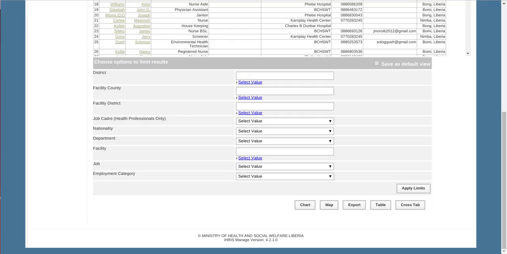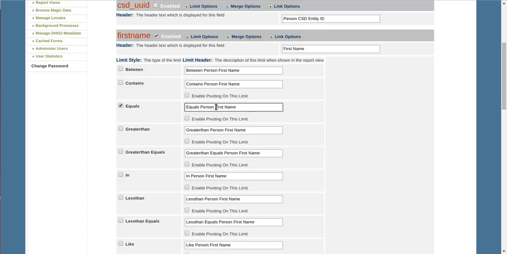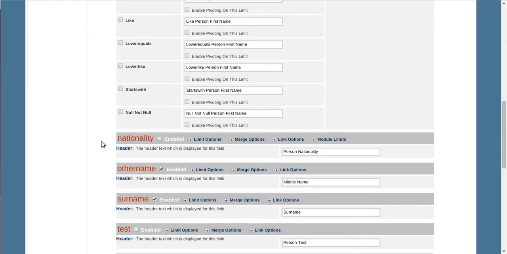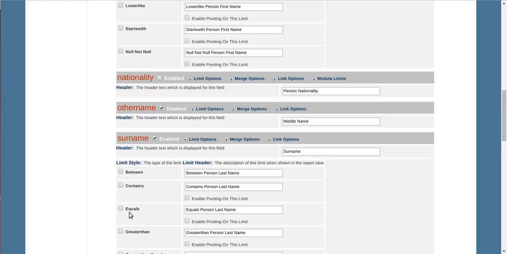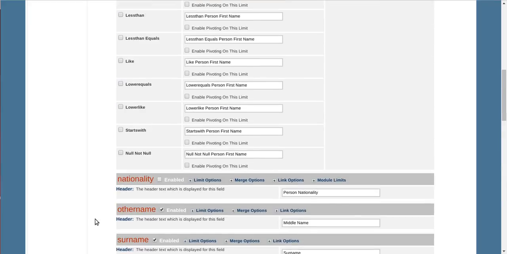And then this is the name which will be displayed as the filter. Looking in here, so this is the name for the filter, similar to this one. So I'll format it in a proper way. So I have first name as my filter, and then I need surname to also be a filter. I don't need other name to be a filter. Limit option, just equals, and then surname. Then I'm done with the person form.